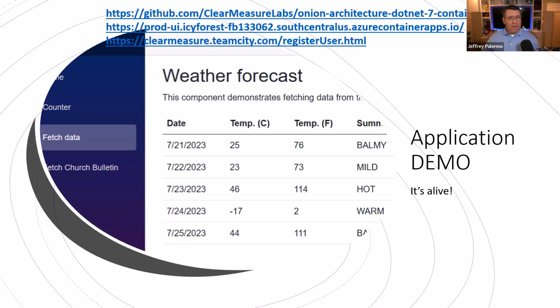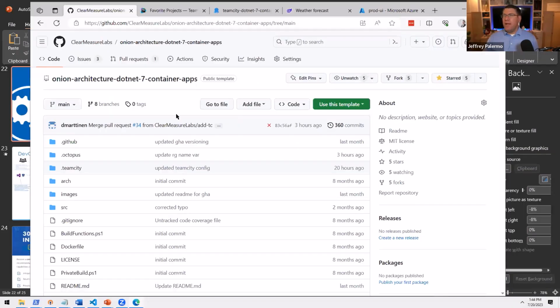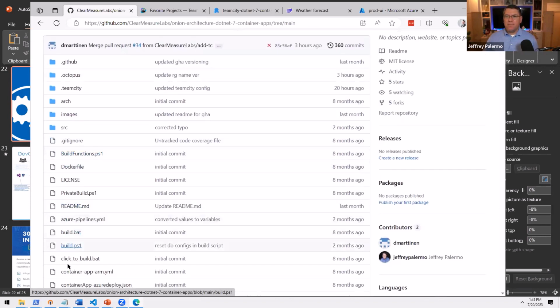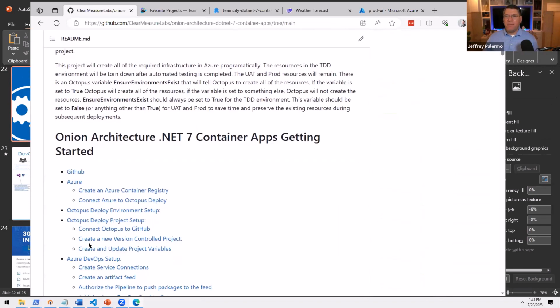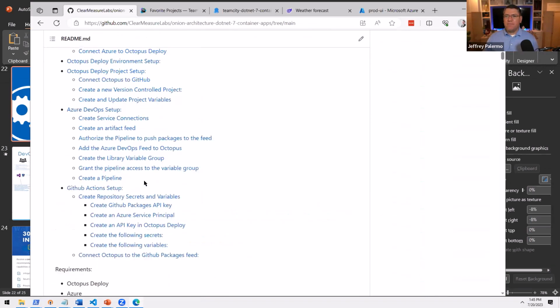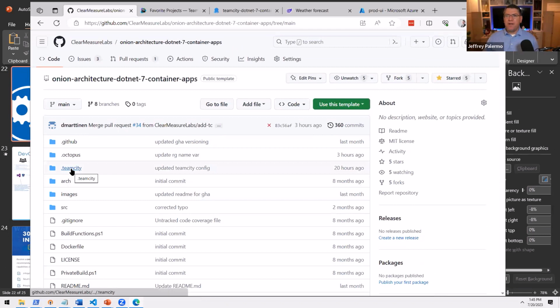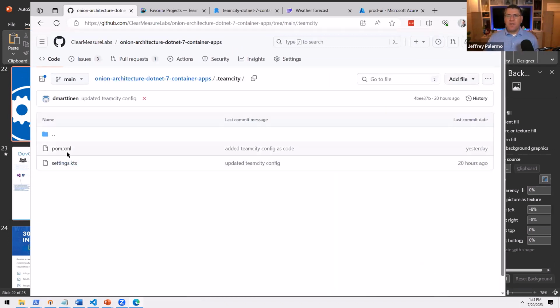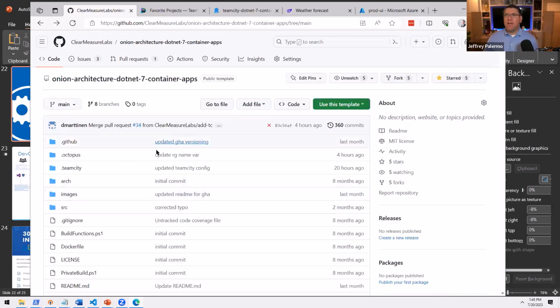Also, as you poke through it, I'm going to switch screens just for a second and pull over the browser. This is the GitHub repository, and I'm going to go into some of the build script down here in a little bit. You have some getting started information, but you'll notice there's a .teamcity directory. So we have the actual configuration as code for TeamCity in this particular repository, and that's important, as I'll show you in a minute.